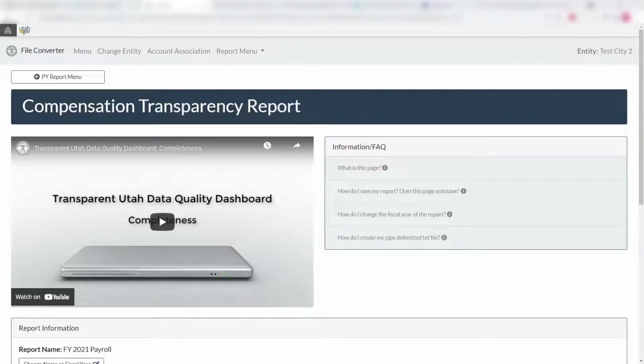Welcome to the Transparent Utah File Converter Compensation Report. First, we'll review the various components of this page, and then we'll review how to create a compensation report.